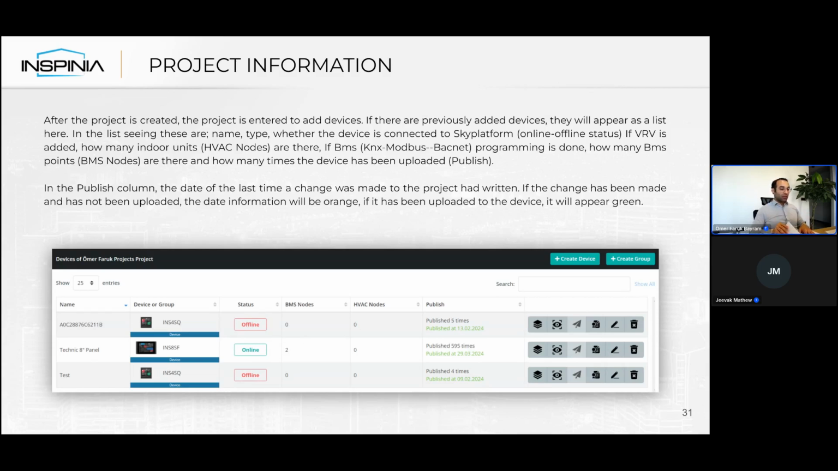Why this is important? Because Inspinia devices has license as online, as software, has license limit. What do I mean? For example, 8-inch and 10-inch device, when you purchase the device, when you receive it, will come to you with 500 BMS nodes. So that means you can control just 500 BMS nodes. When you need more than this, you can purchase.